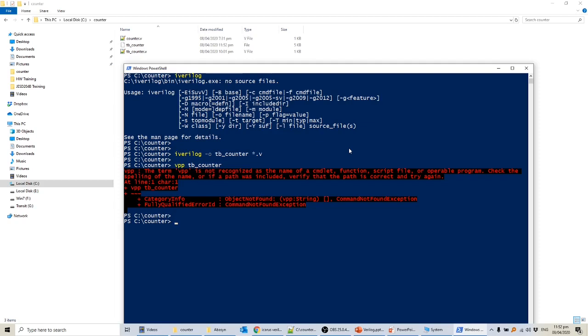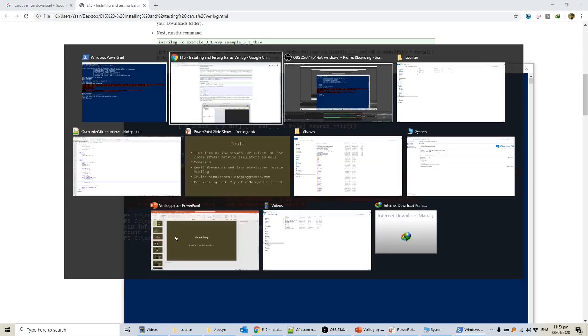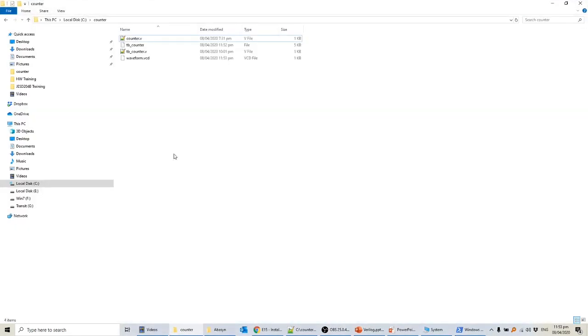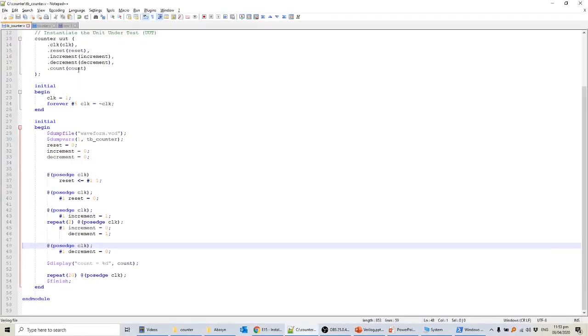Let me see it again. Okay, I'll have BVP instead of BBP. So I will use... Okay, so here you can see that we have this count is equal to 2 printed, which is a promising sign. And also we have this waveform.vcd file created because in our code we gave this name to the file.